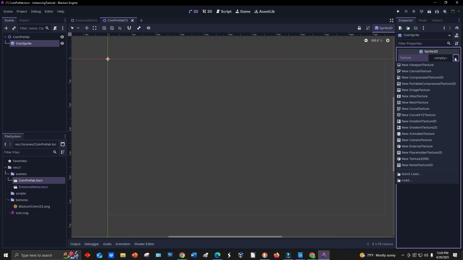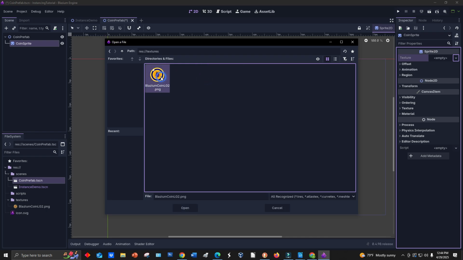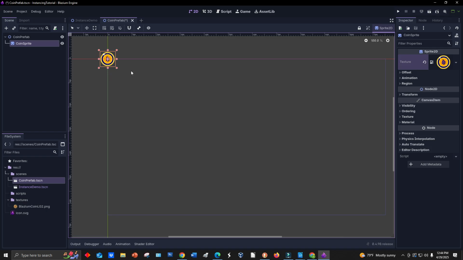Now you could do this a couple different ways. You could literally drag this texture over and put it in here, or you can hit the down pointing caret and go to load. And I'm showing you this so that you know that you can do things this way. Go to texture and then choose the coin that I created, hit open, and you'll see that the coin now is a part of it. It is the texture of this coin prefab, okay?